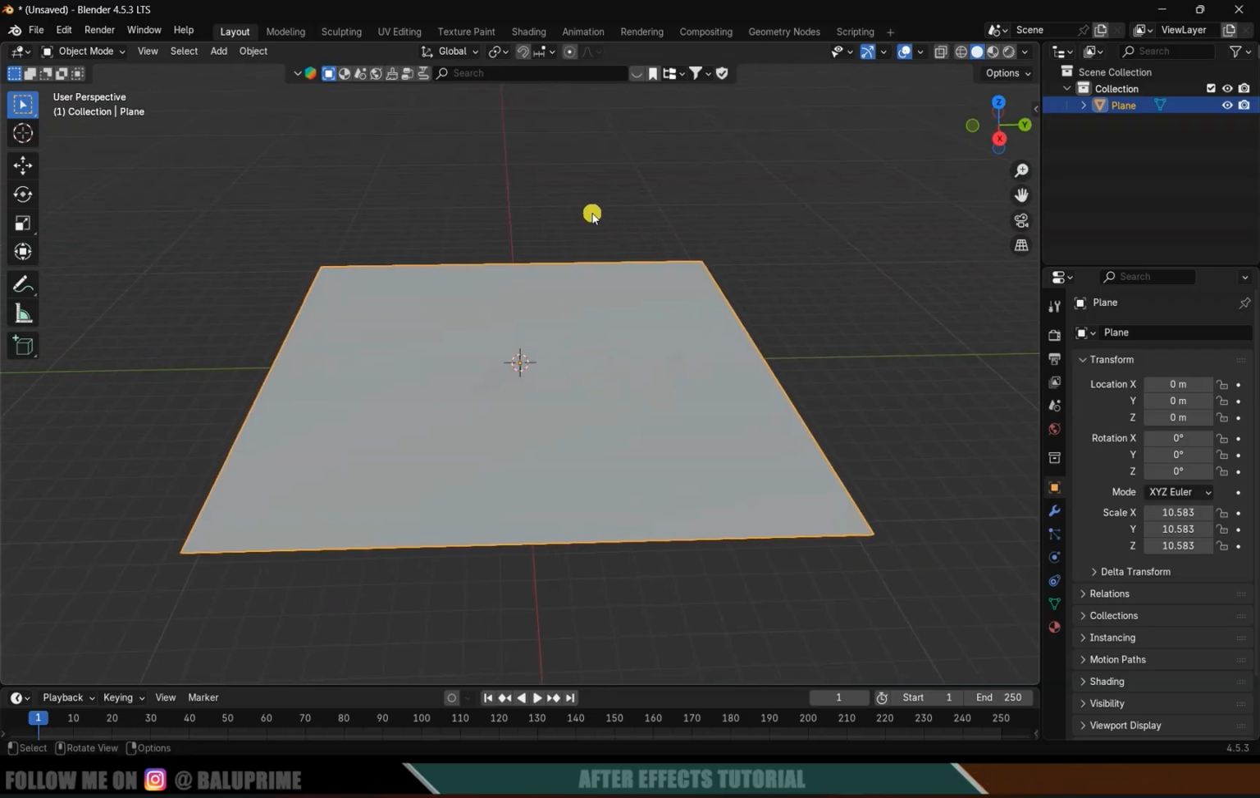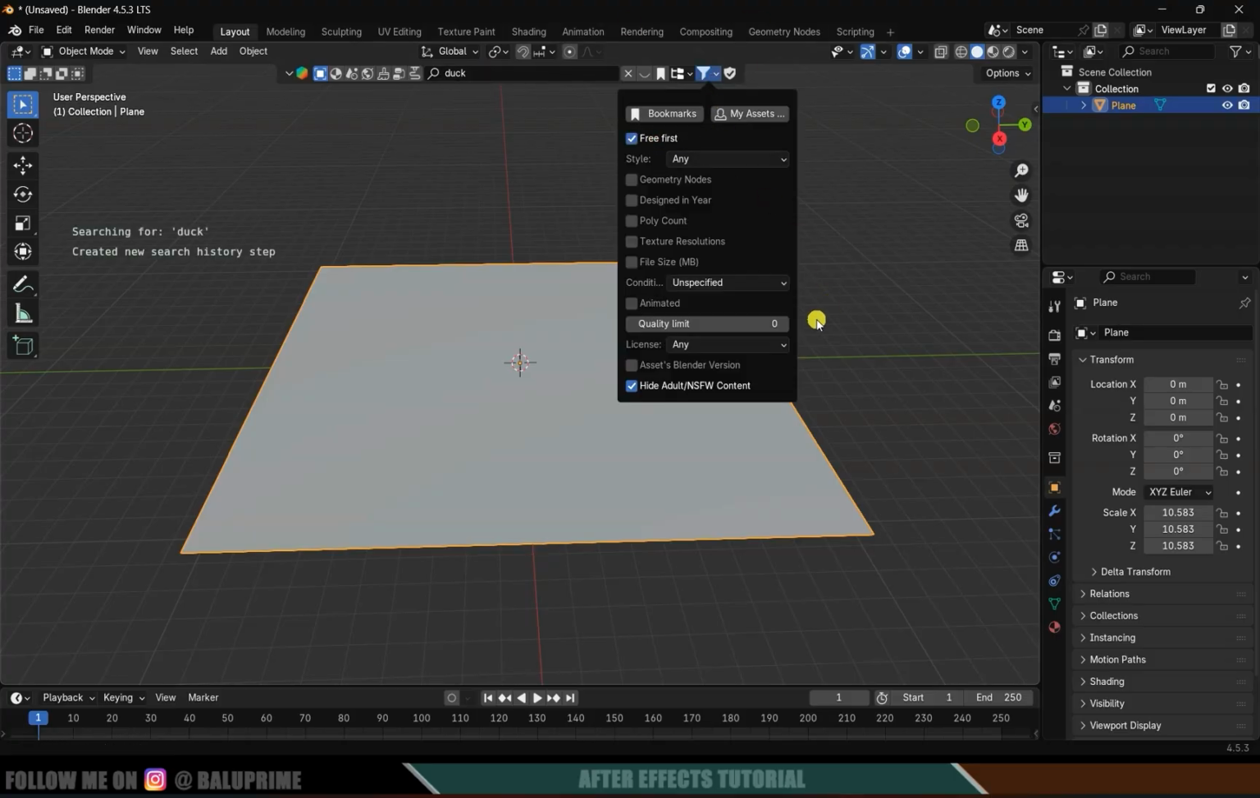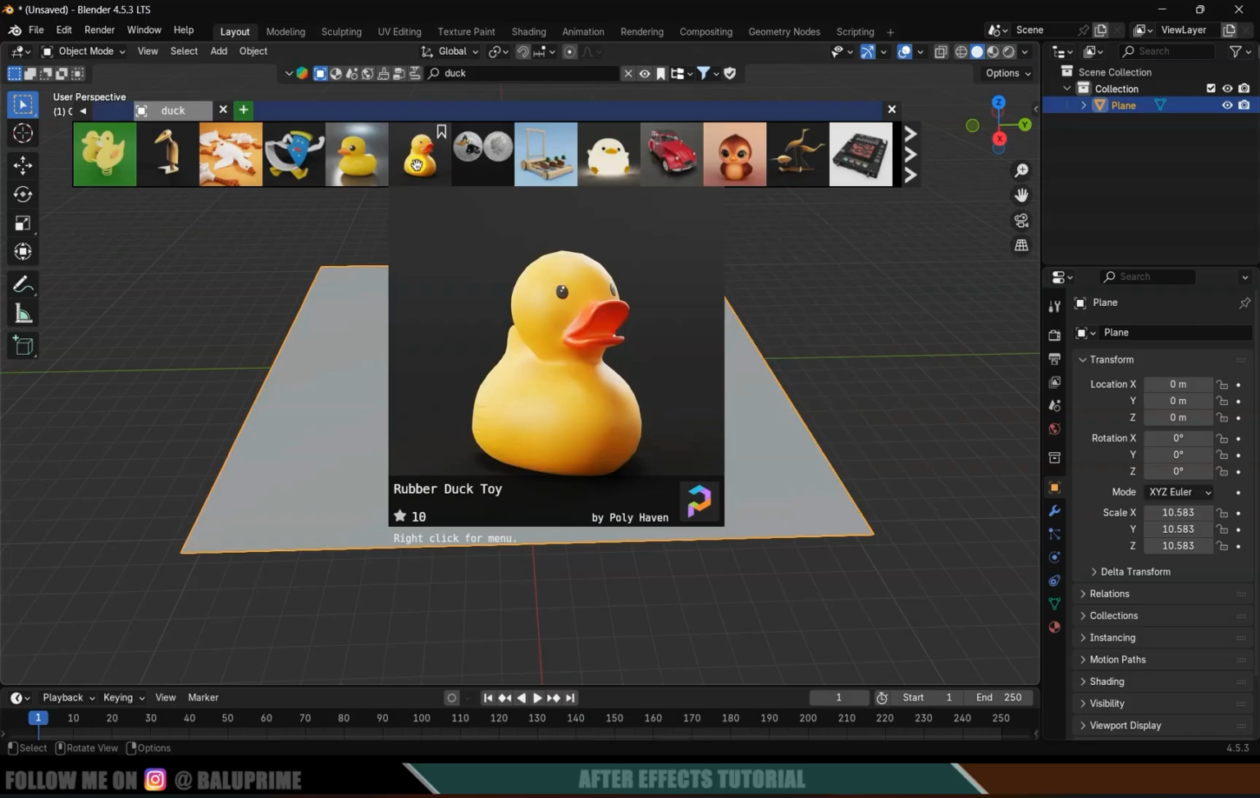So now let's use a duck model. So here I'm using Blender Kit add-on to get a duck model. And by the way, Blender Kit is free to download. You can use any of the model you like. So here I will search as duck. And let's add this free first option. Okay. So now I will use this model.